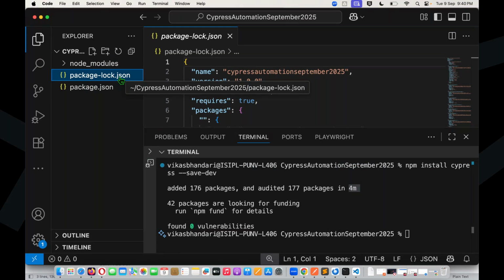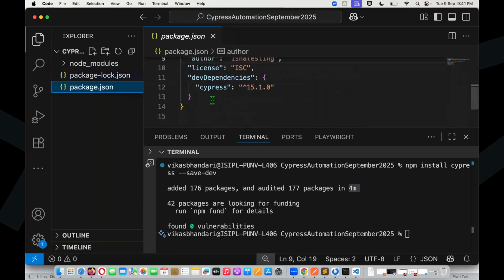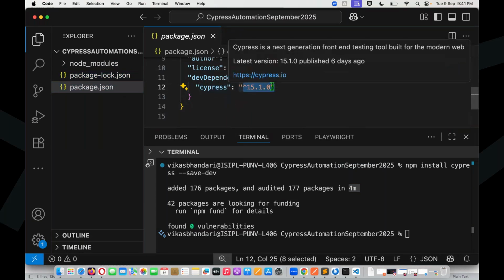Yeah, so package.json is absolutely correct. It is managing all your required dependencies. Right now we have downloaded Cypress, right? So you can see that Cypress is downloaded and it is managing the dependency versions and everything. And here you can see that it was updated 6 days ago.